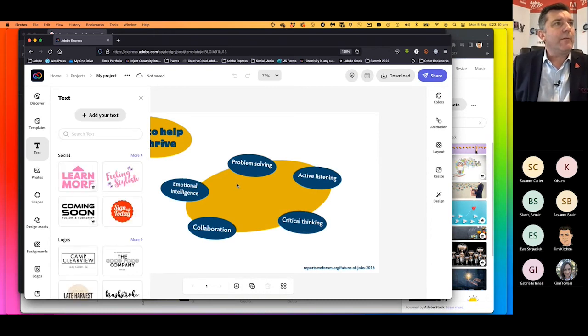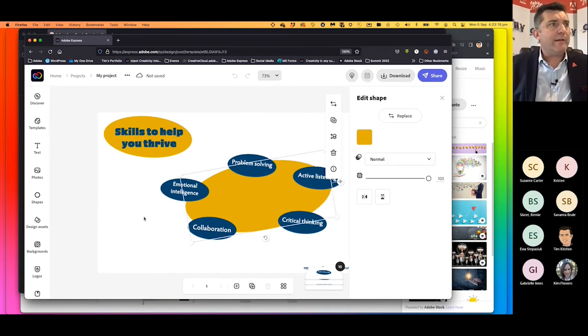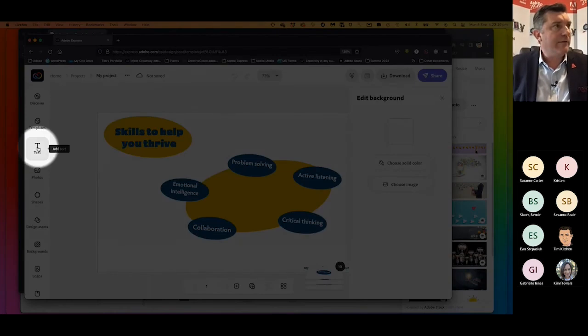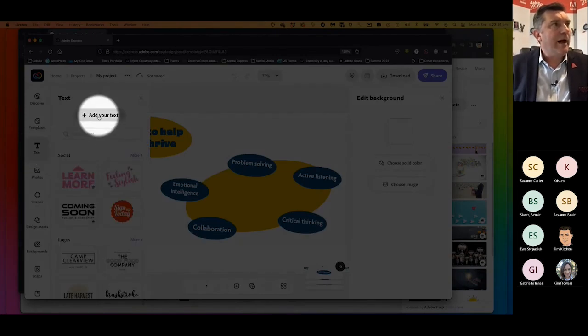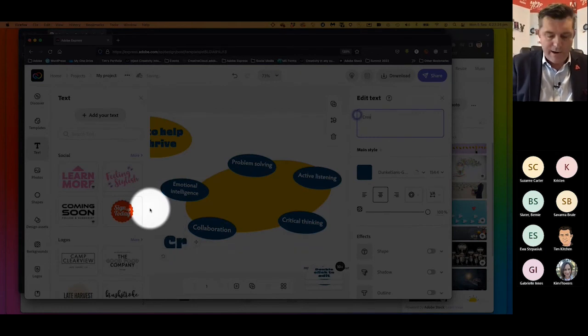So by doing this, I'm showing you some different aspects of Adobe Express. So to add in the word creativity into the middle of this infographic, I'm just going to go to the left-hand side and click the text tool and add some text. As I click add text, I'm just typing the word creativity.